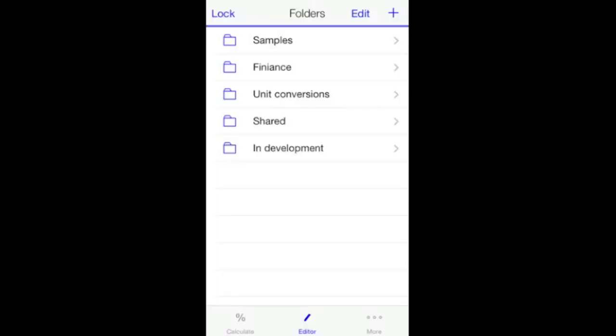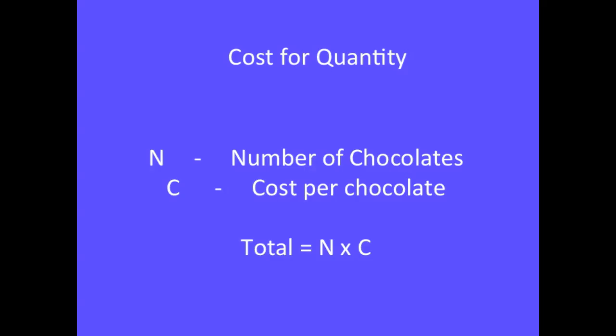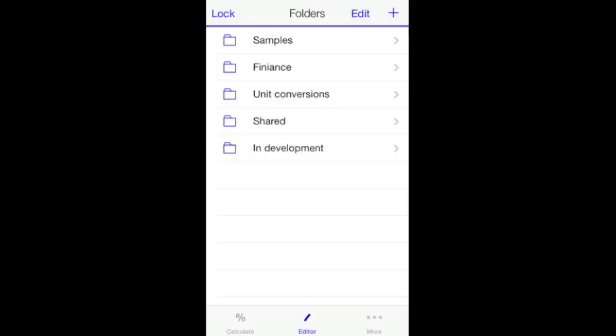Next, creating and editing calcs. All editing can be done in the Editor tab. With the editor, you can add, delete, move, or rearrange lists in ways common to iOS. For the sake of demonstration, we'll see how to create a simple calc to solve a third-grade problem. If there are n chocolates and each chocolate costs $C, what is the total cost?